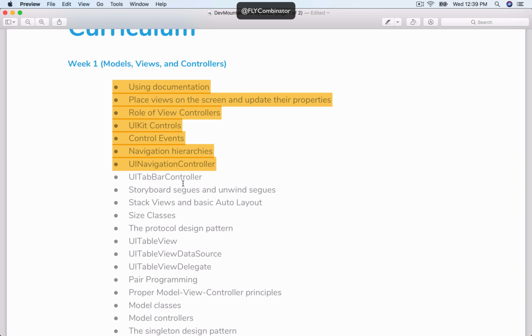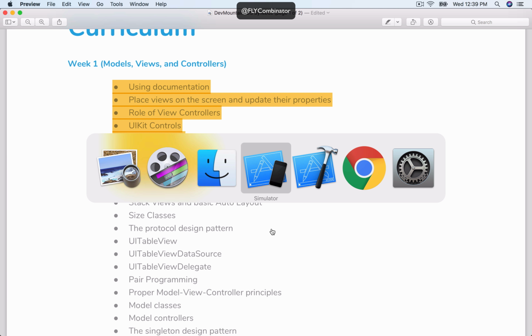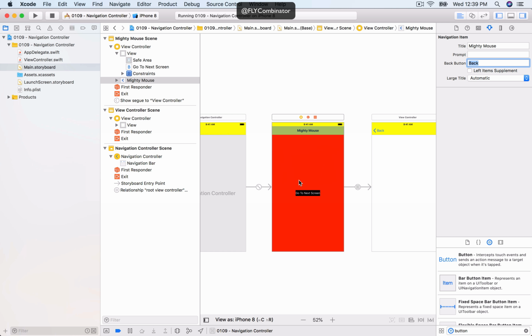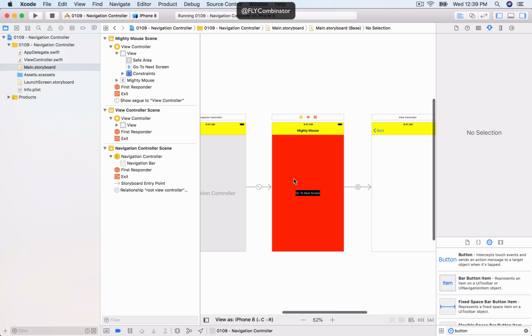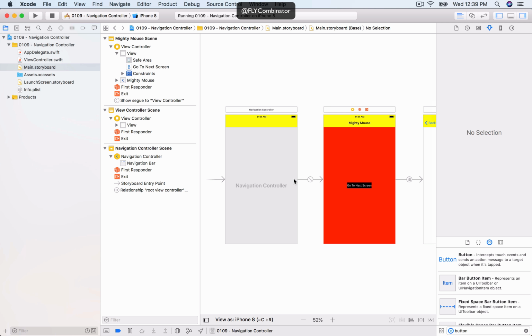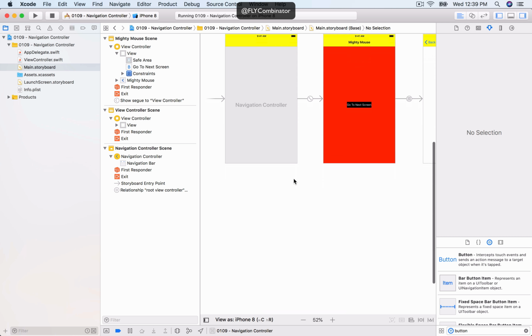We're going to move on with the next topic, which is tab bar controller. And bam, we have set the intention to complete this. So let's go back to our Xcode project that we're working with, and we have this navigation controller. But what we're going to do is create a tab bar controller, and let's do that.